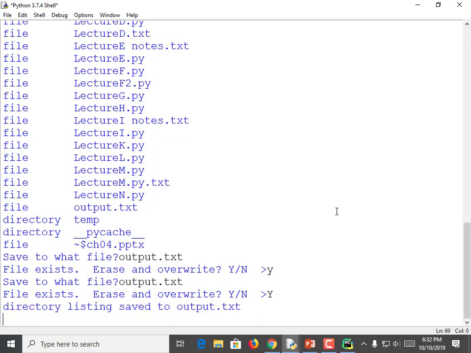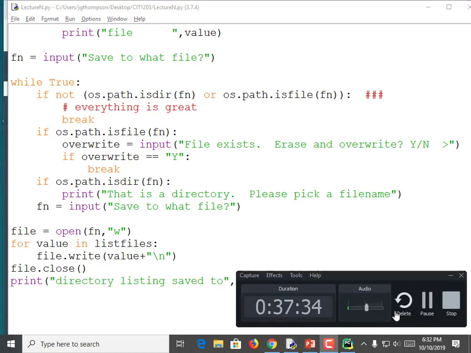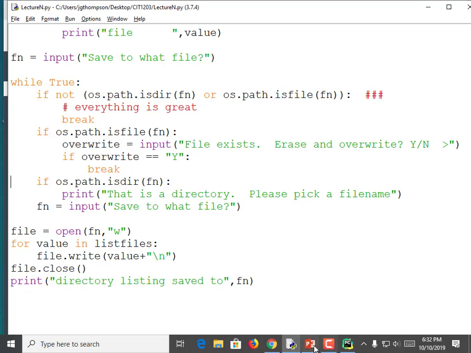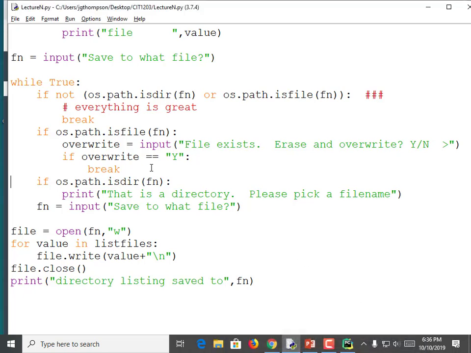Output.txt, yes, it's okay. Directory listing saved output.txt. Okay, good. Okay, to make it allow both uppercase and lowercase, after we ask them whether the file exists and overwrite it, let's do if overwrite.upper(), right? That way, even if they typed in a lowercase, it's okay.